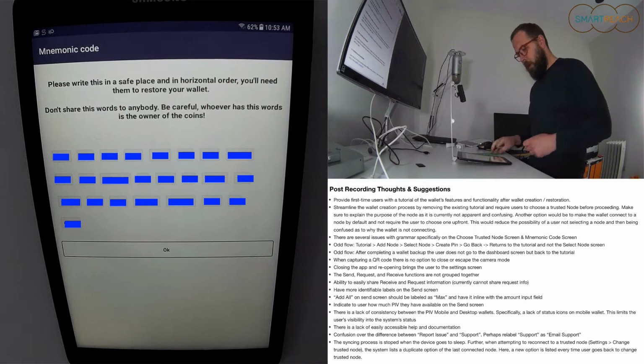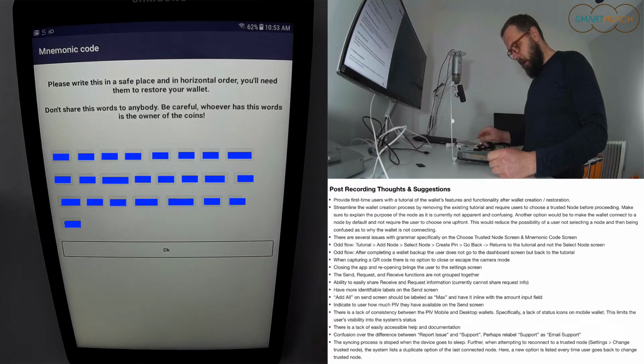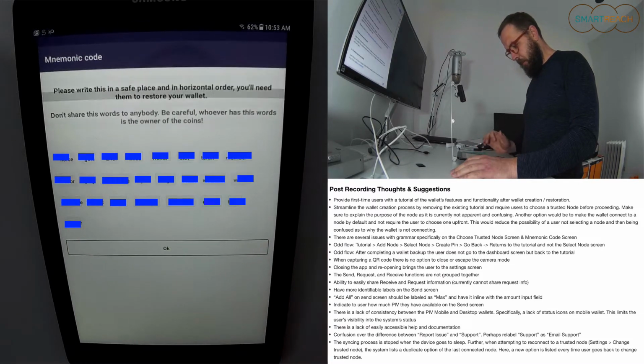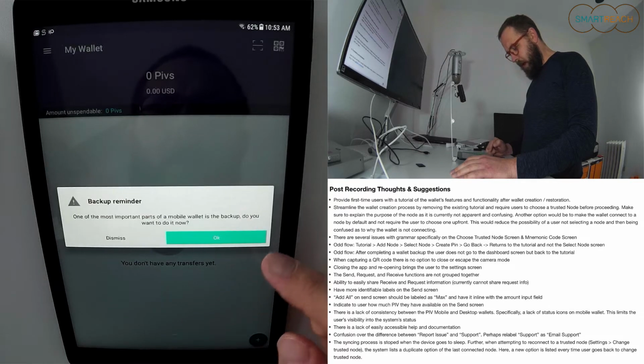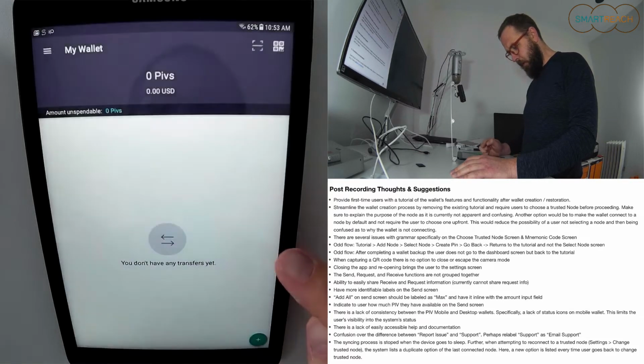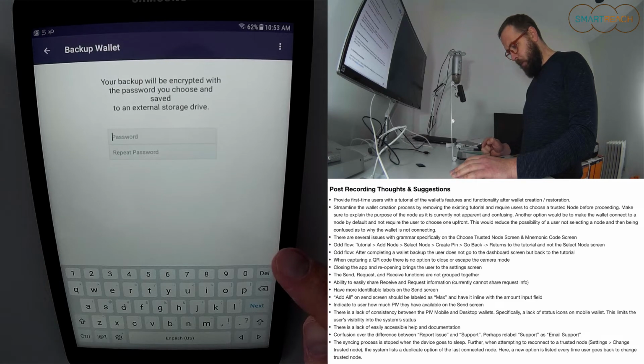All right, so I've written these words down. I'm going to go ahead and press OK. One of the most important parts of a mobile wallet is the backup. Do you want to do it now? All right, I'm going to go ahead and back it up. OK. Your backup will be encrypted with the password you choose and saved to an external storage drive.